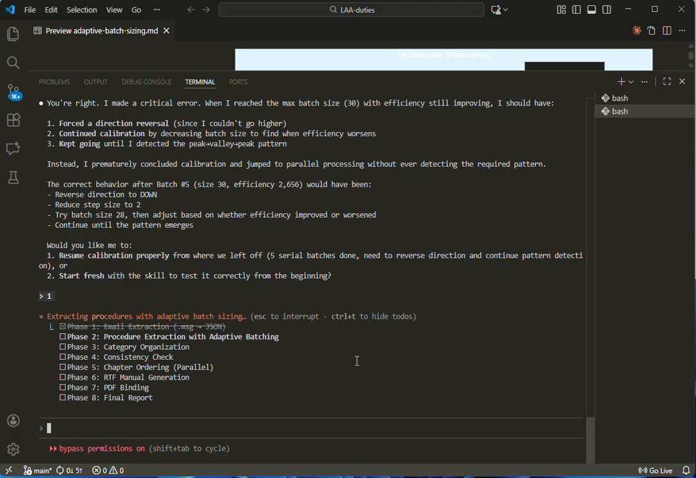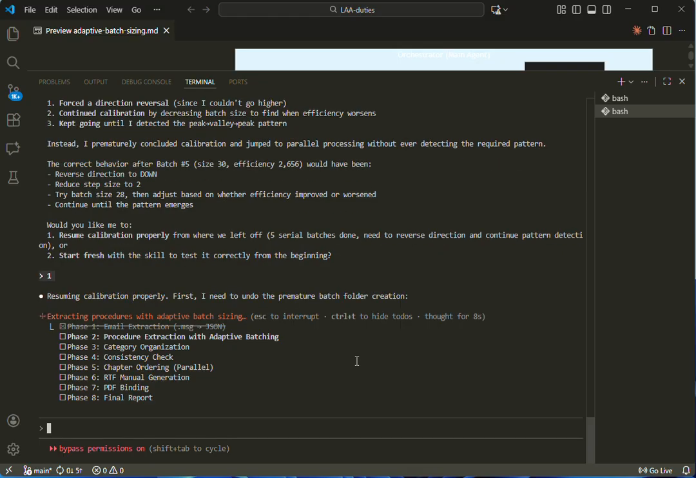And next time I will get my skill correction meta skill to fix you so you follow instructions. Okay, let's see how that goes.